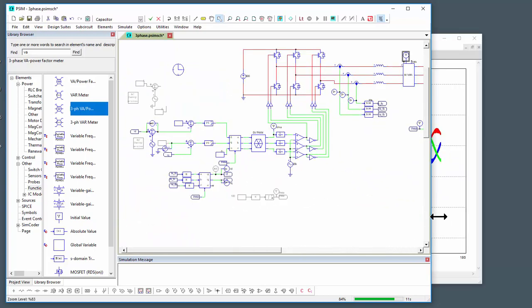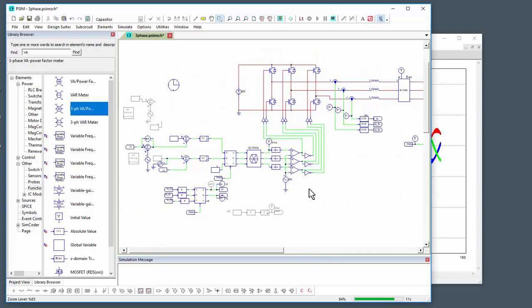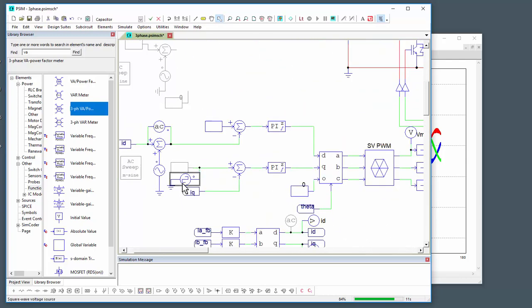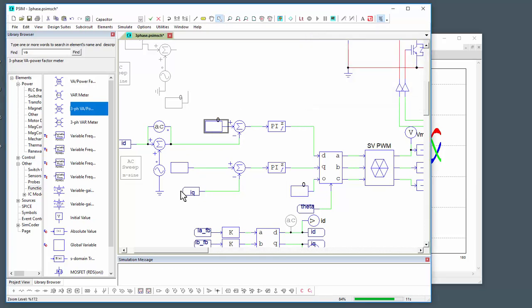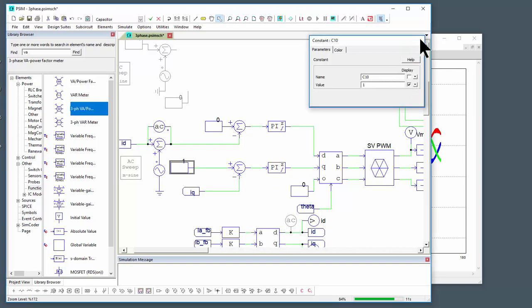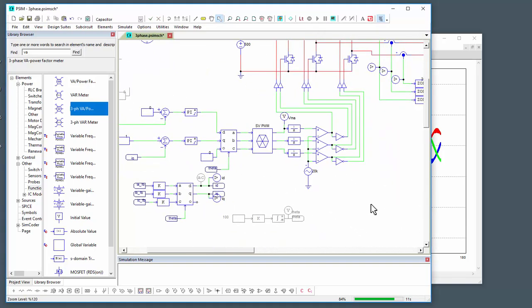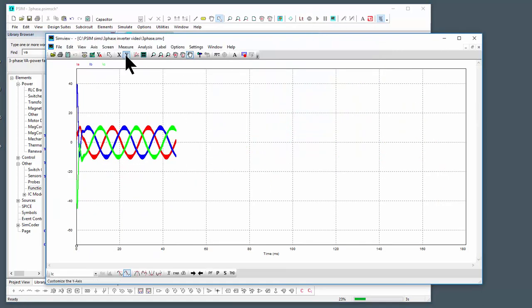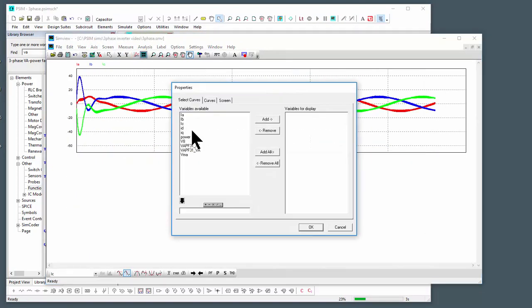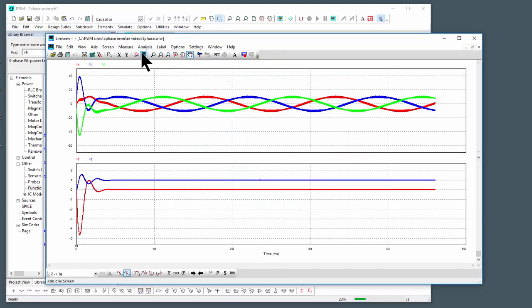Okay, I'm also going to switch off, so we've got our power meter, I'm also going to switch off the sign-changing guy over here for now. And so this is at 0. And this is at 1. Okay, so let's run this now. We don't need to run for very long. We can look at ID and IQ, and they are settled.